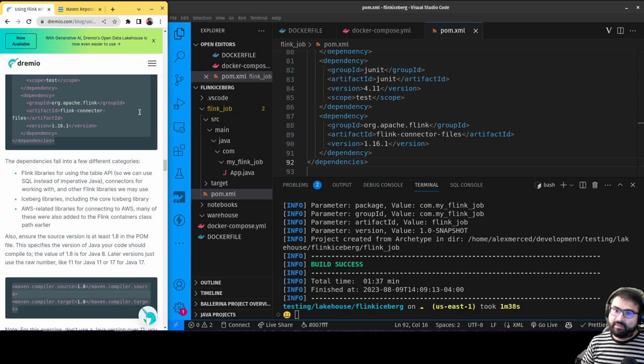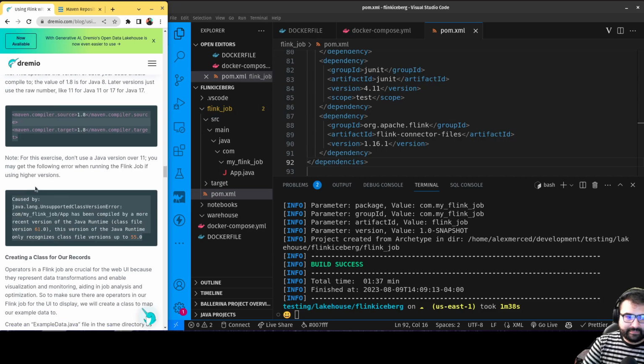The data stream API allows us to work with data a little bit more imperatively, so more Java-y or Python-y, depending if you're using PyFlink. And then there's the table API, which allows us to interact with the data as tables, for data that would work as tables, and we can use SQL and things like that. So you'll see a little bit of both in this.